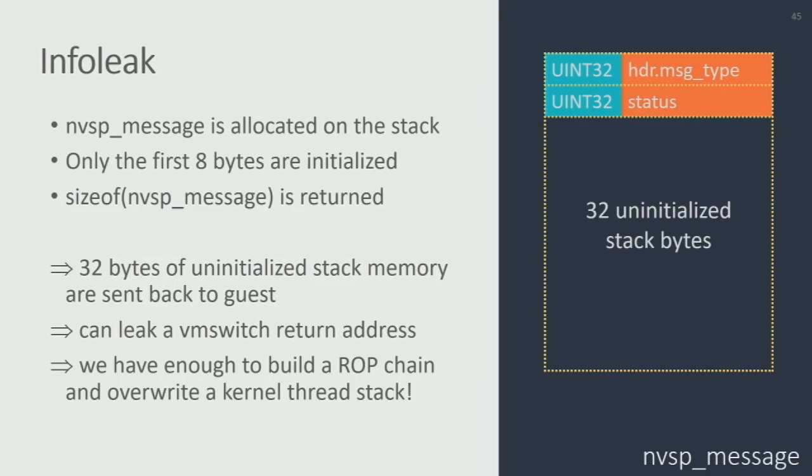And uninitialized stack bytes are pretty great for us because they typically contain return addresses. And so we're able to get a return address from VMswitch, which is awesome. And with that return address, we are able to build a ROP chain and get code execution and all that fun stuff. And so we're done.